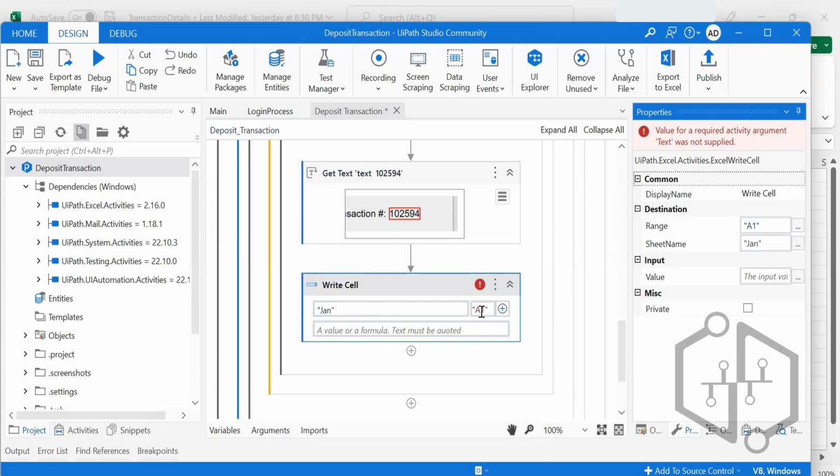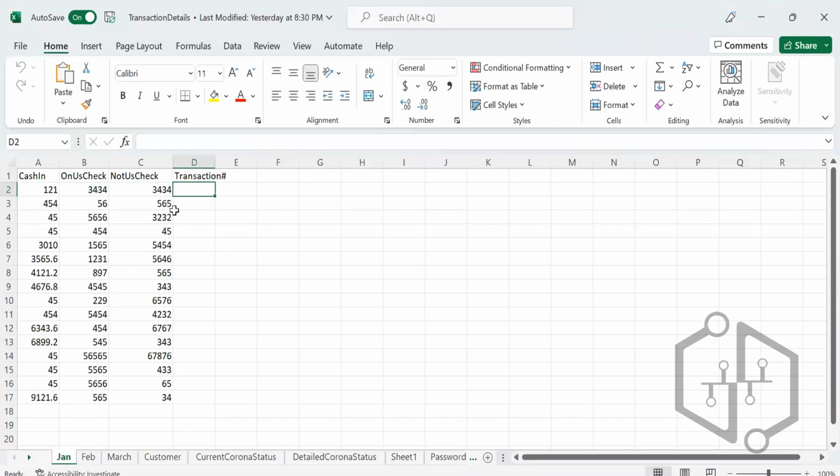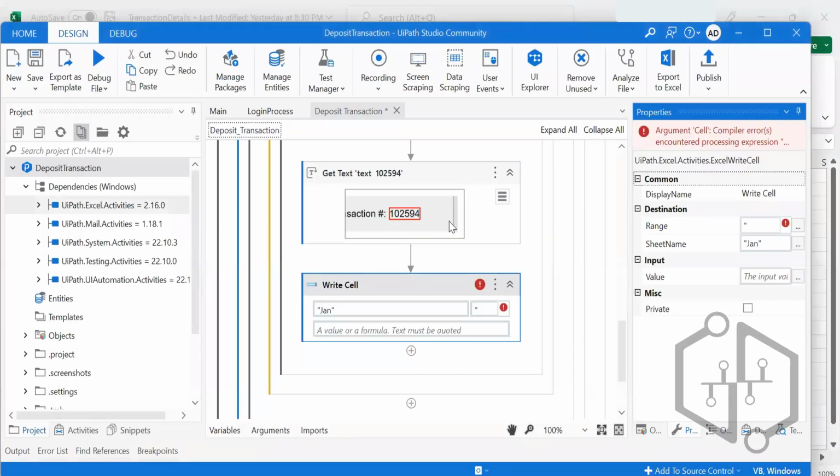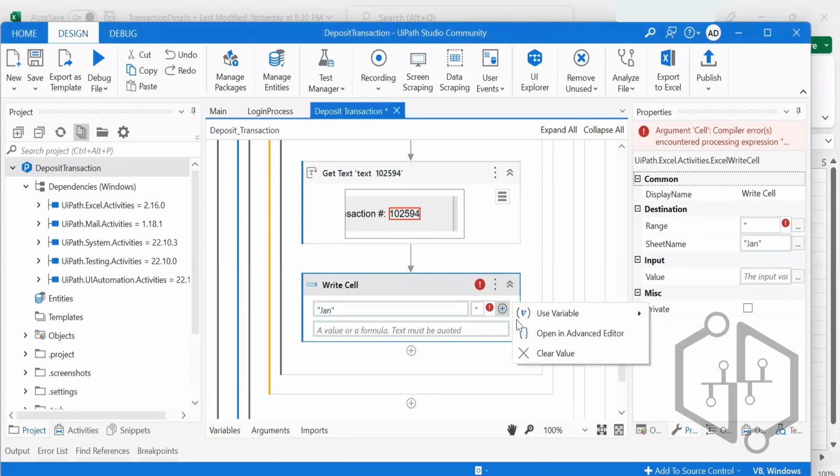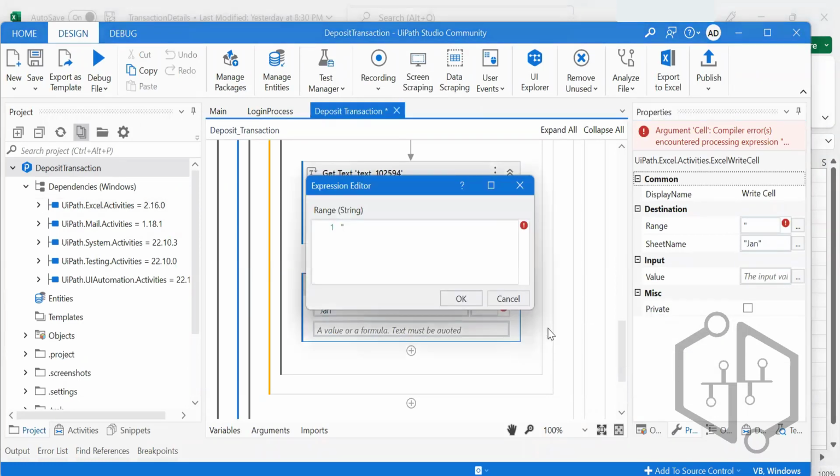Where you want to write it? D, I think D. D1. D2. D. No, where? B or D? D. D2, D3, I think. D2 or D3? D3. How can it be D3? D2, okay. Current row name. So I need to write, click D2 on this plus sign. D2. Okay, got it. D2, I wrote it.